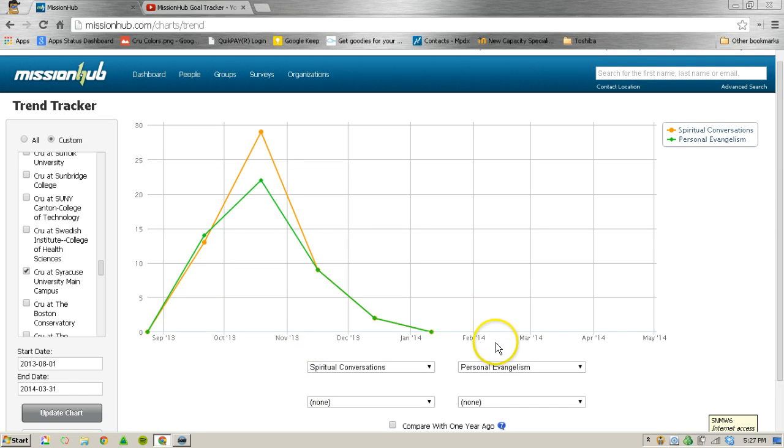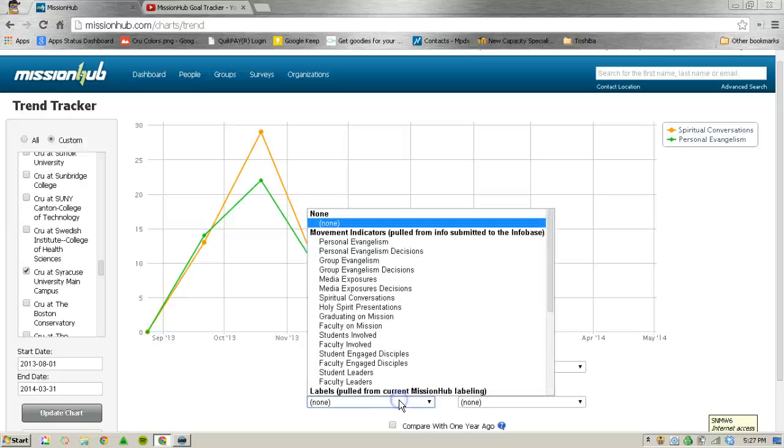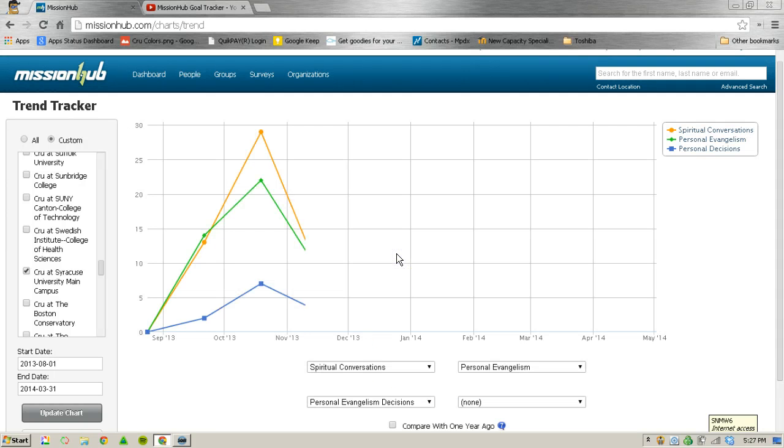So there's a lot of overlap here, that perhaps in these latter data points, there were an equal number of spiritual conversations that resulted in evangelism, which, you know, if you're making decisions as a leader, you might say, boy, whoever are having these conversations, they're pretty effective at transitioning from a spiritual conversation to personal evangelism because it matches up pretty clearly. Well, now let's add another category, and that is personal evangelism decisions.